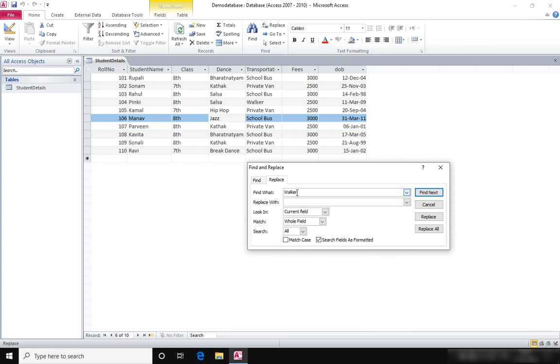So I have written here Walker. So this is the word it will search for, and when found, I want to replace this with a different word, let's say bike. Now rest of the settings are similar as we discussed for the search box. So for now I'm going to change this look in area from current field to current document so that I don't have to look for the values only in the cell in which the cursor is there. So now I have made it to look for the current document.